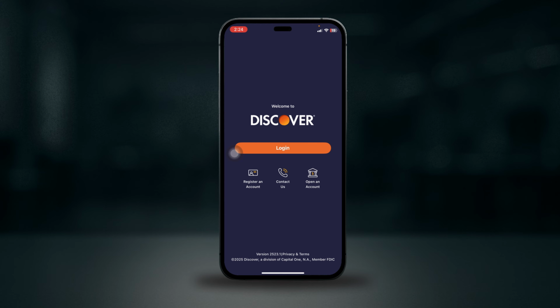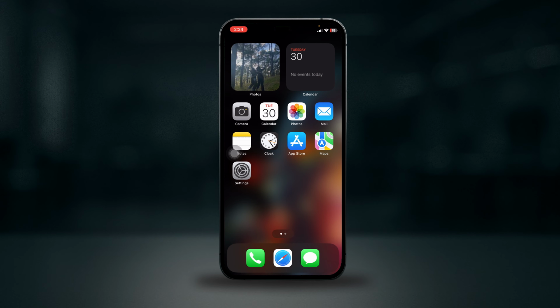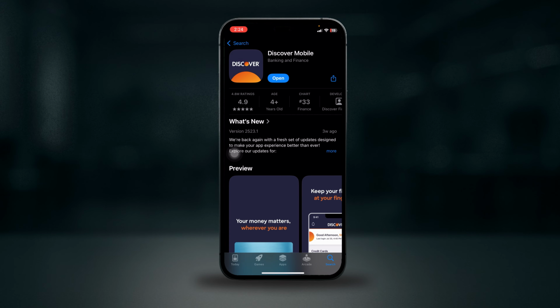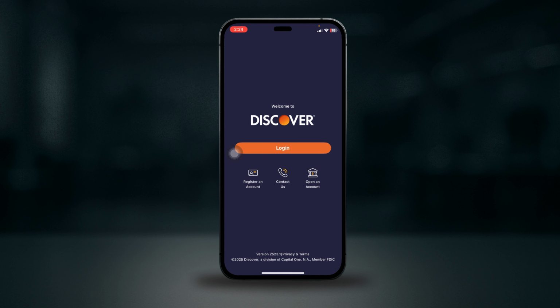Ensure the Discover app is updated to the latest version. Head over to your app store, search for Discover Mobile, Banking and Finance. Then make sure to update your app. Updating it ensures you have all the latest files and bug fixes, so make sure to update it to the latest version. Then restart the app and then try the transaction again.